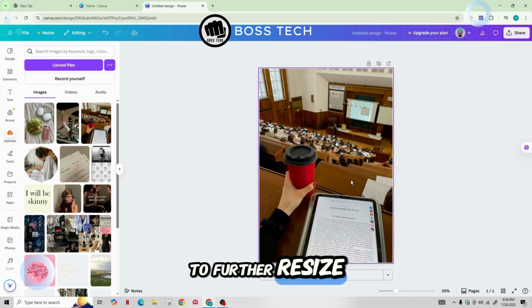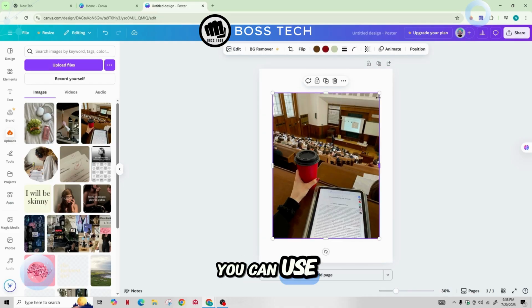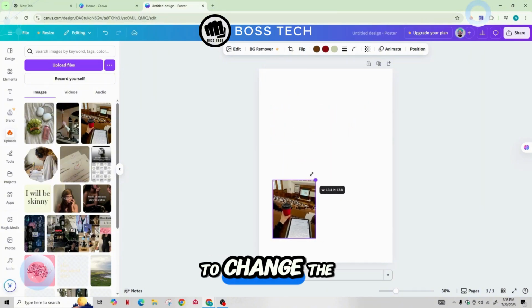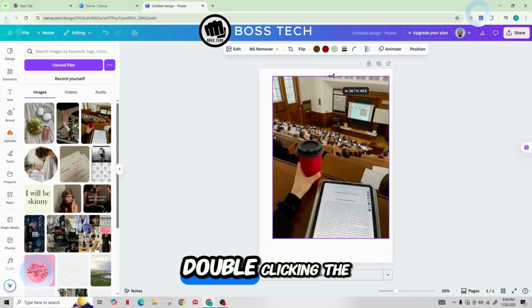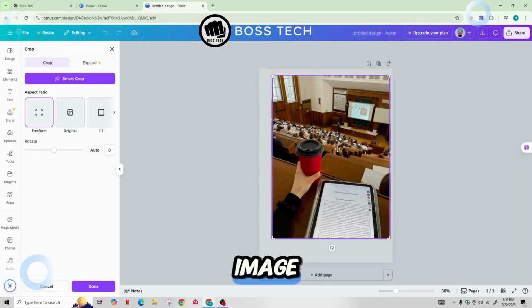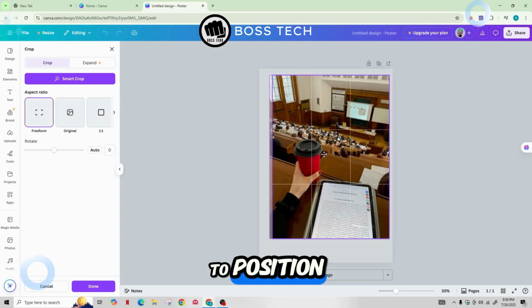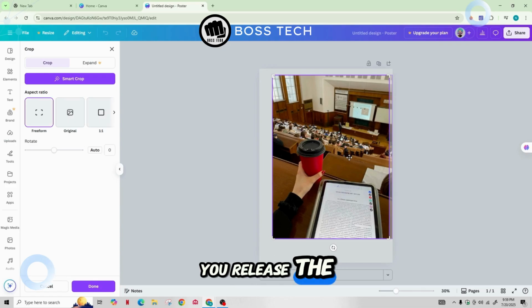If you want to further resize the image, you can use the small circles in the corner of the photo and then click and drag these to change the height or width of the image. Double clicking the image will show you the full image, and you can click and drag to position the part of the image that you want to show. Once you're happy, release the mouse button to resize it further and crop it to your liking. Click on Done in the bottom left corner to save your changes and you'll be done.